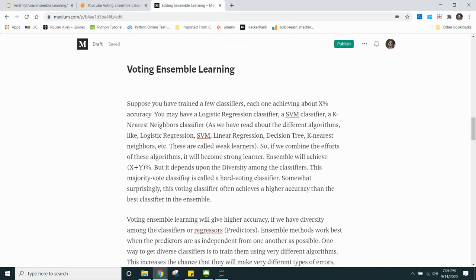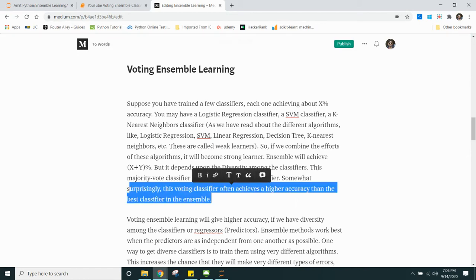This majority vote classifier is called a hard voting classifier. Somewhat surprisingly, this voting classifier often achieves a higher accuracy than the best classifier in the ensemble, right? Suppose, in the example of cricket, you have an expert. If you ask the opinion of n different people about the predictions, the result of the n people's predictions will be better than the individual expert one, right?